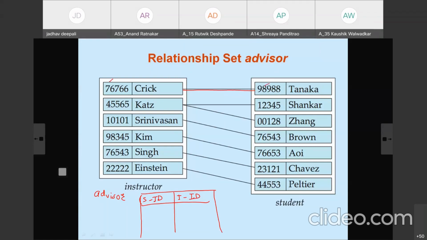So how do we represent the advisor relation? I write here IID and SID. So instructor ID 76766 is the advisor of the student Tanaka with SID 988. Then Katz with ID 45565 is the advisor of two students, Shankar and Zhang. So 12345 for Shankar and 45565 for this instructor, again the advisor of Zhang 00128. Now Srinivasan with ID 10101 is the advisor of Brown with 76543. So in this way the relationship set is represented.